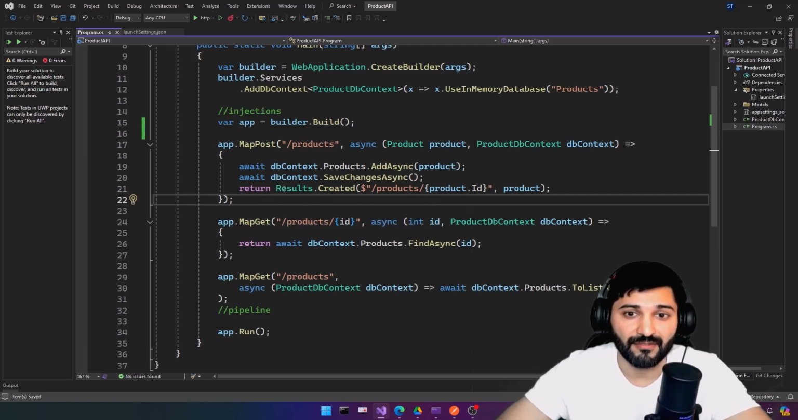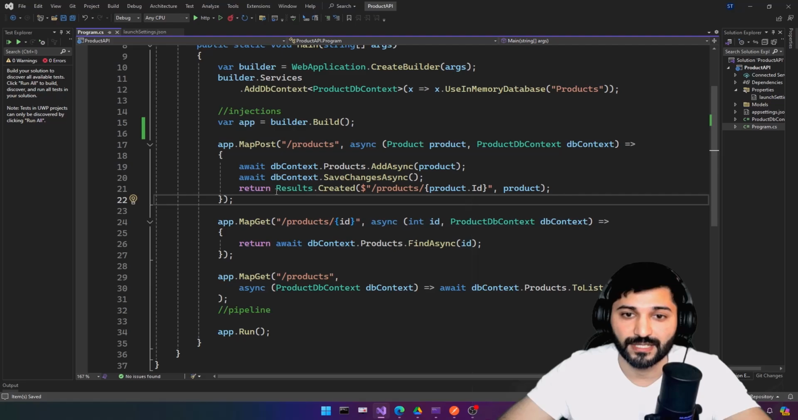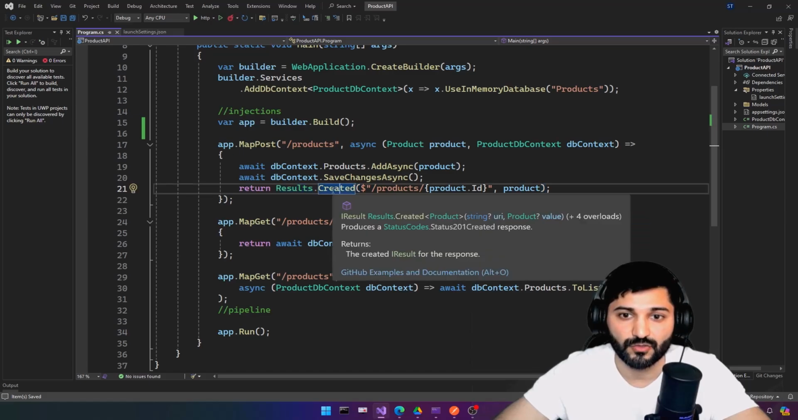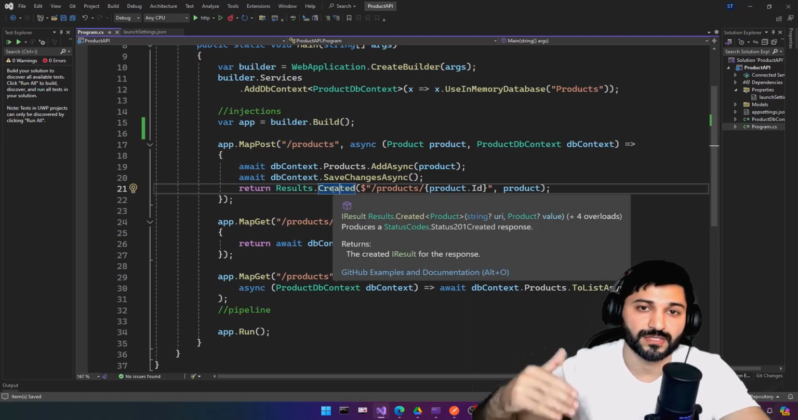So you see, we have Results, a special class from Microsoft, and Created. It is a wrapper over your HTTP status code mechanisms. For this, Created will return 201. It means the resource is created.